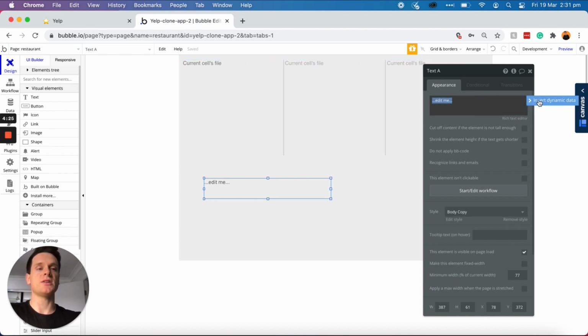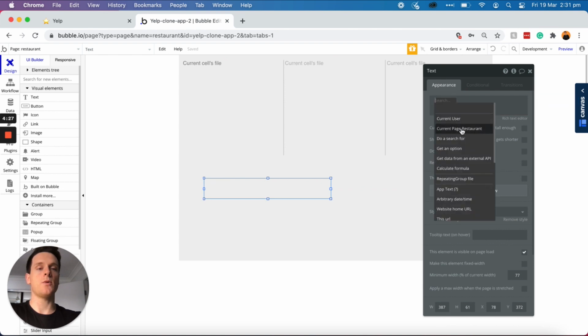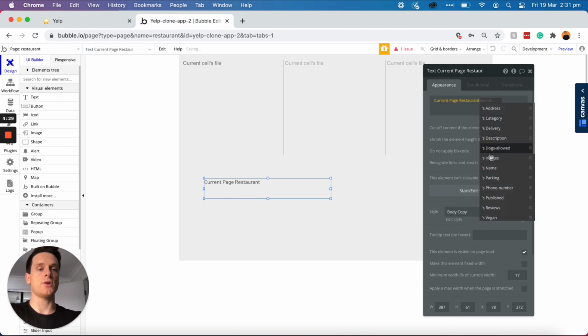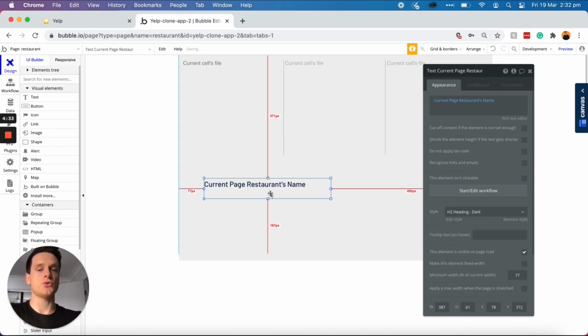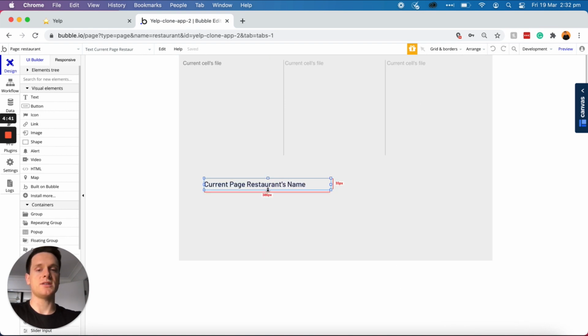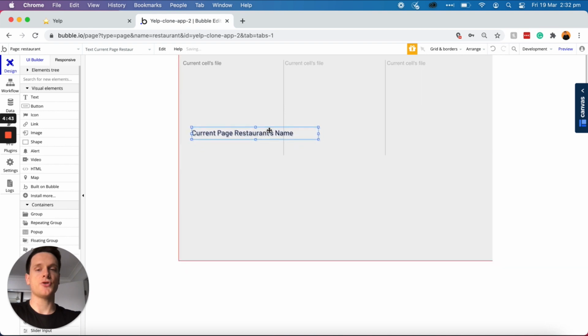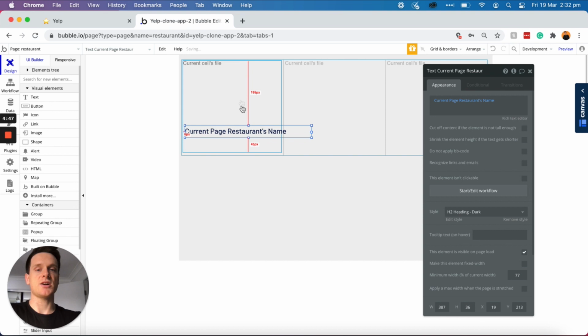So what I'll do is insert dynamic data, and the first thing I want to display is the current page restaurant's name, and I'll update that to be an H2 style font. I'll just close the size of that element, and then I'll drag this over the top of our repeating group, but I'll also just need to make sure it doesn't actually fall within our repeating group. I'll move that up a little higher there as well.